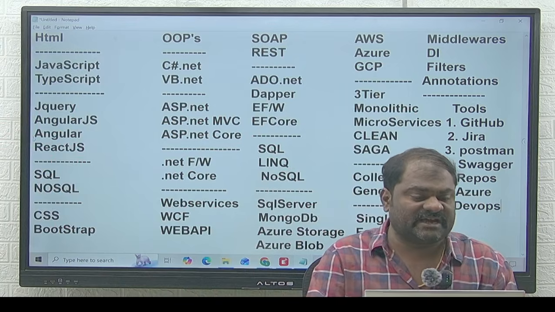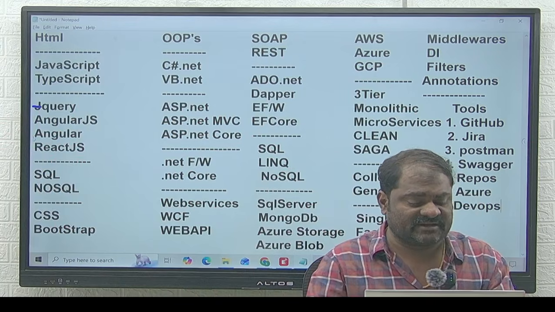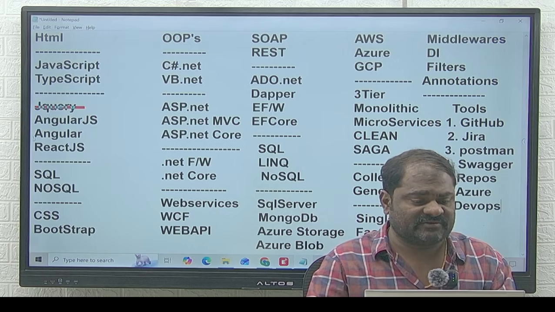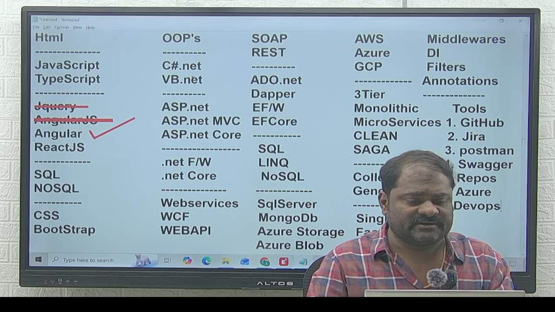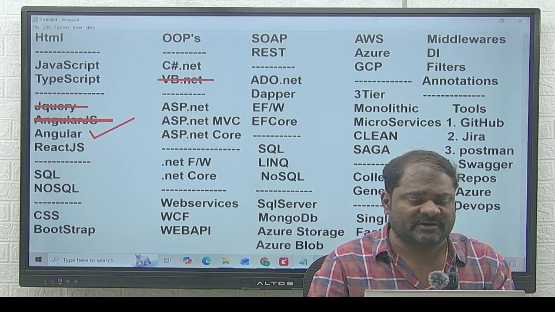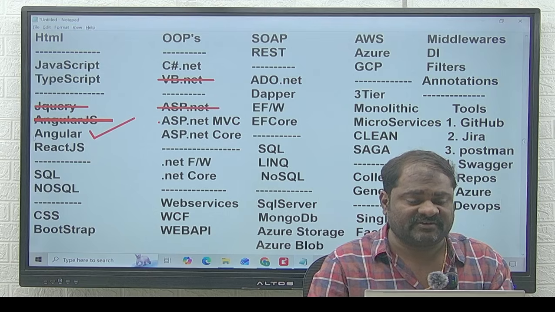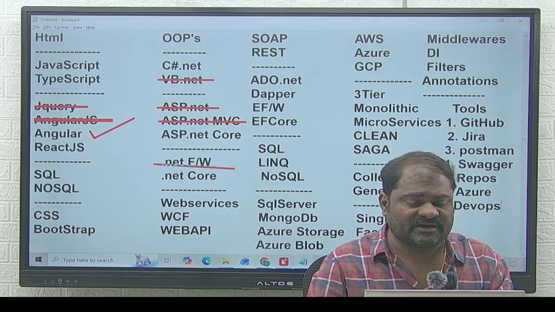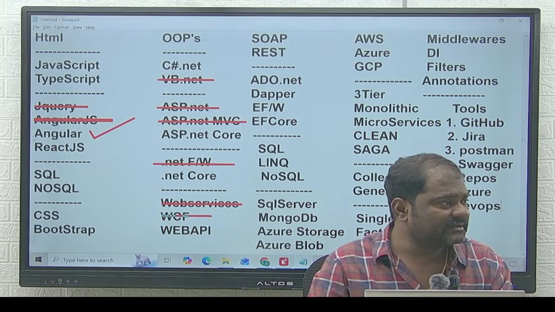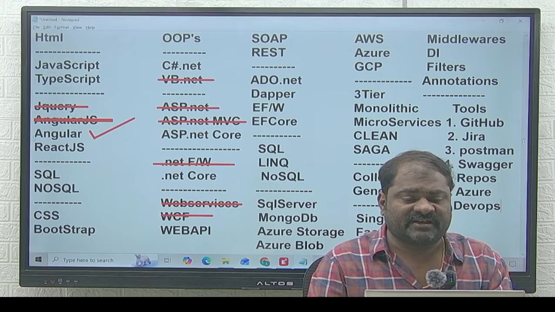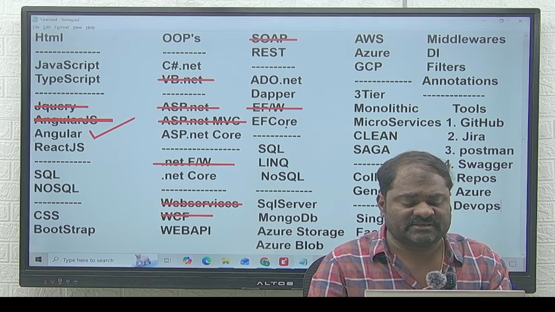In this one, I will mark the outdated technologies and underline them. Let us see here. jQuery is outdated. AngularJS is outdated. Angular is very important for .NET developers. VB.NET is outdated. ASP.NET is outdated. ASP.NET MVC is outdated. .NET Framework is outdated. Web Services is outdated. WCF is outdated. Is it clear? SOAP Services is outdated. Entity Framework is outdated. Entity Framework Core is still okay.